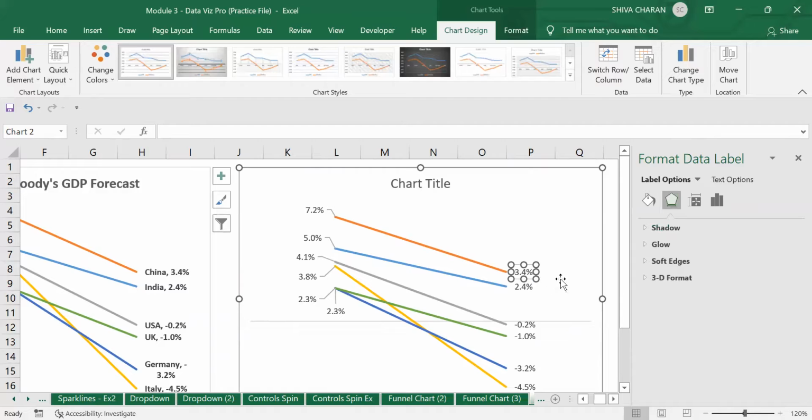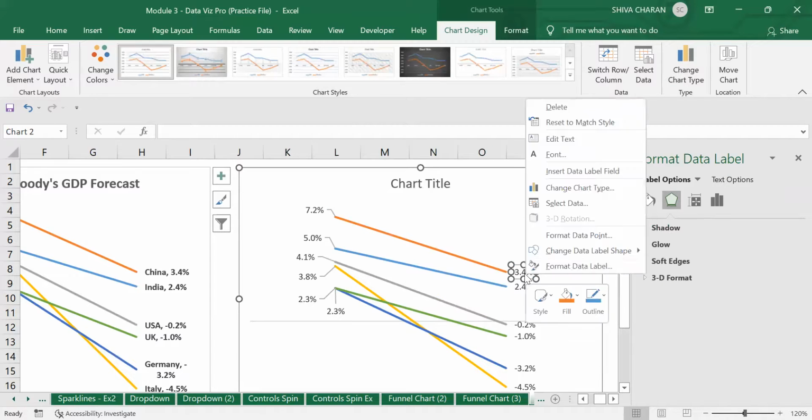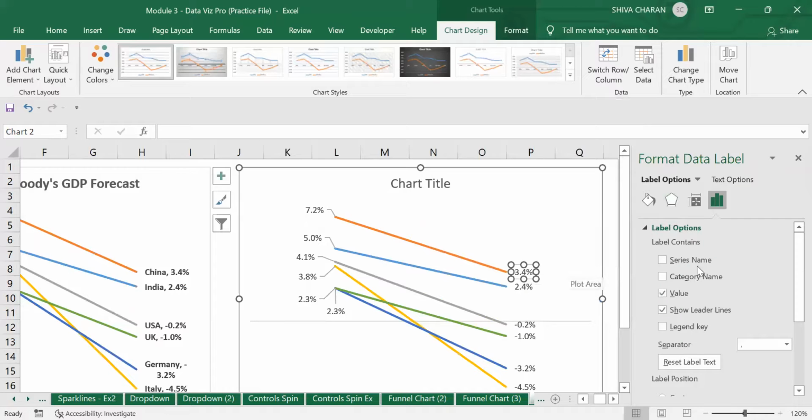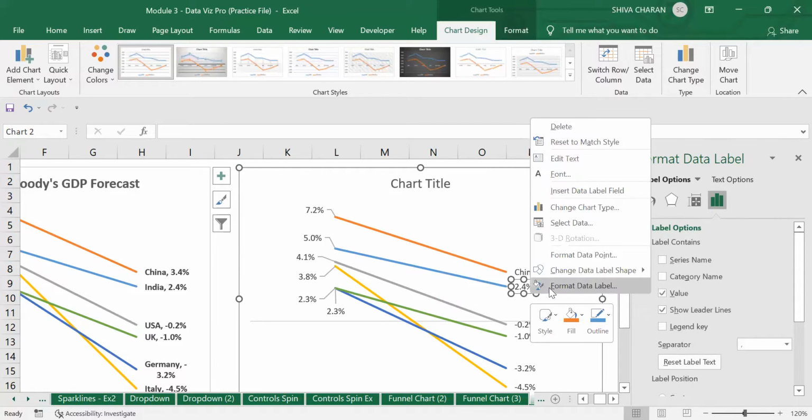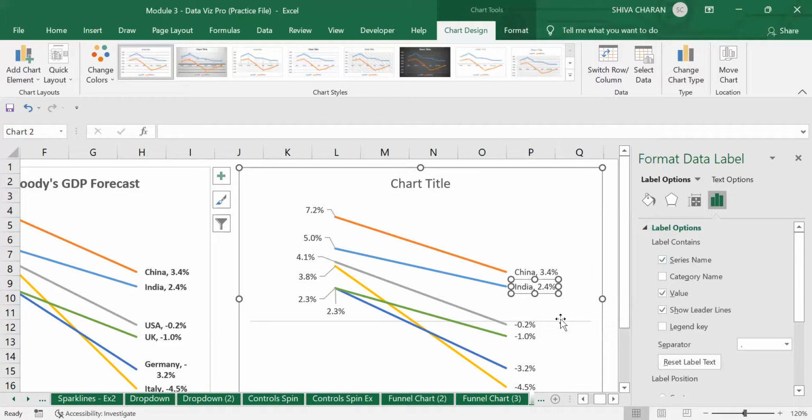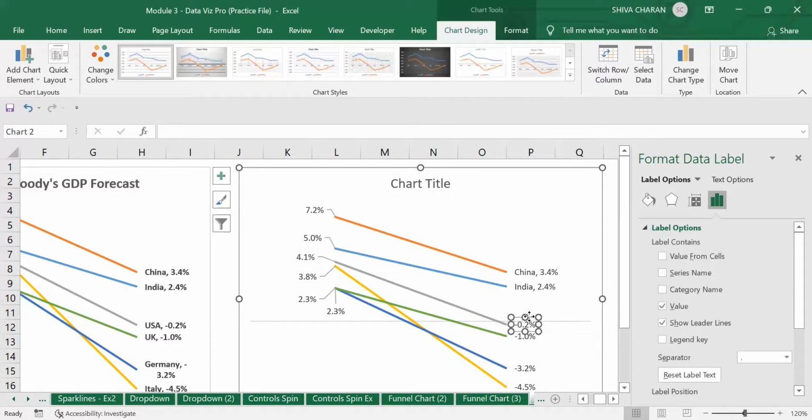Double click on it. Make sure you are only selecting this value. If you click like this and apply the data label, then the value will also get displayed here. So make sure you are selecting only this value, then right click on it and click on Format Data Label. Now click on the Series Name option here, and now you can see we got the country name also being displayed here, right? In the same way, let us apply the series name to the rest of the values here as well.